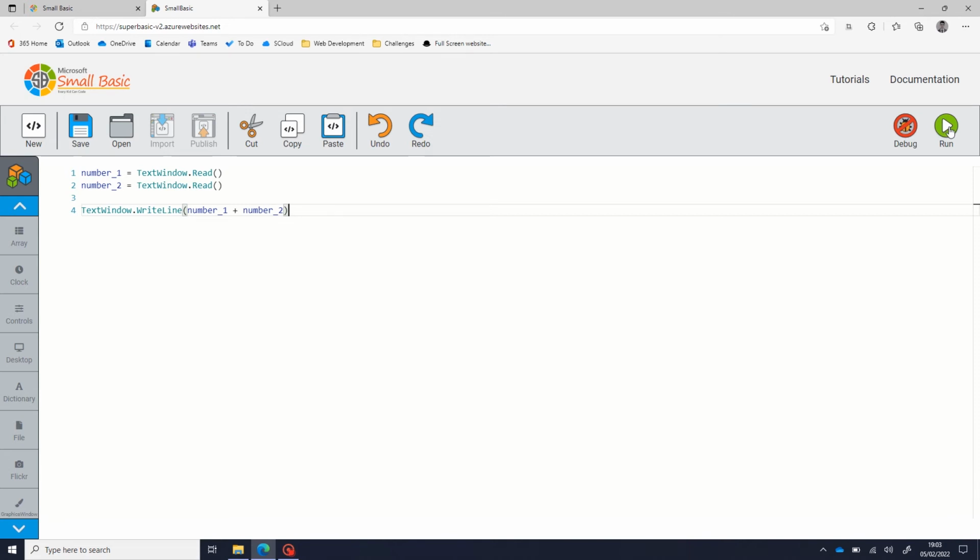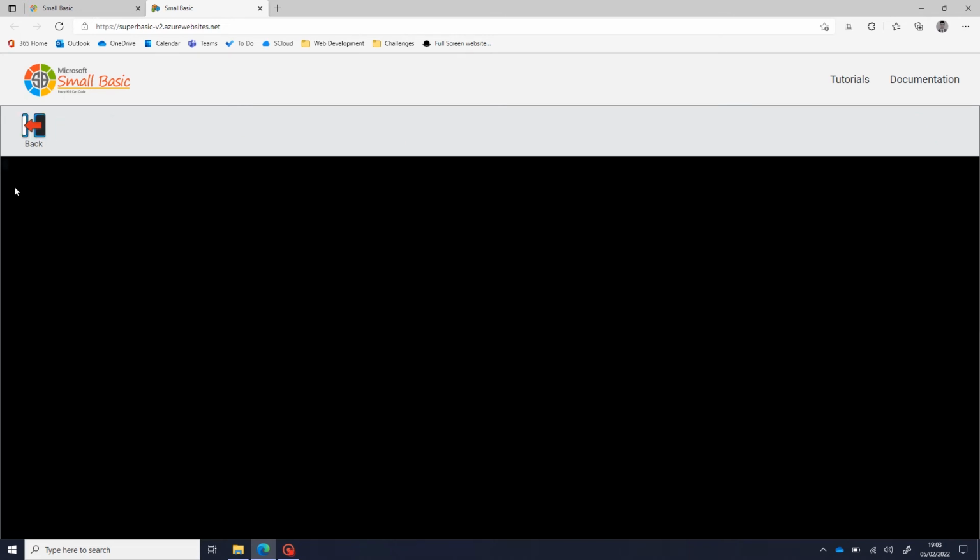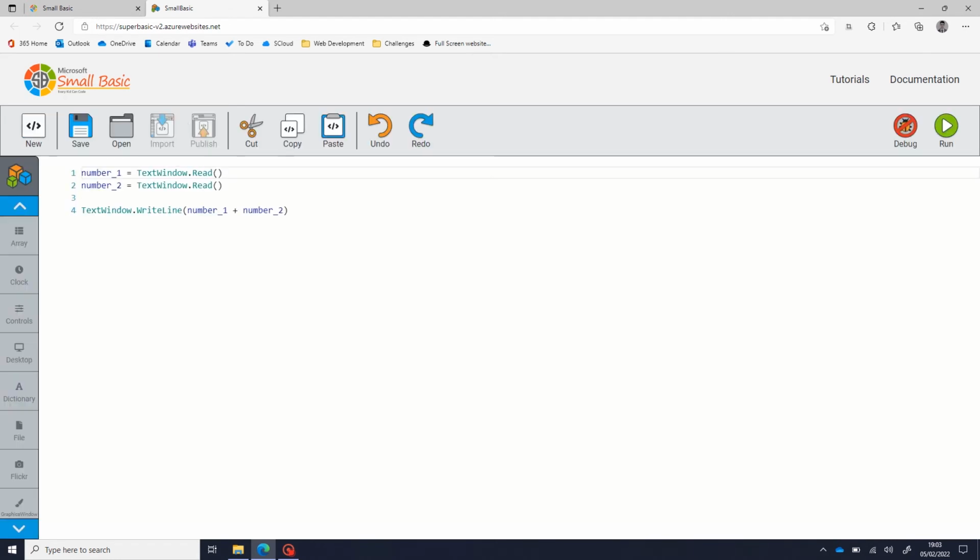Now, if I click the Run button, as you can see, I've got this flashing little cursor icon here. That's going to ask me to enter something. So, I can enter the number 10, press Enter, I can enter another number, 20, and when I press Enter, it'll add them together, which will make 30. You can do this for anything.